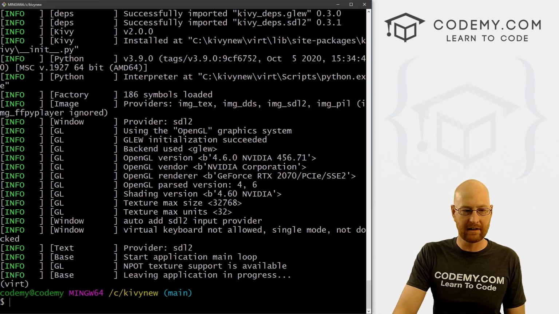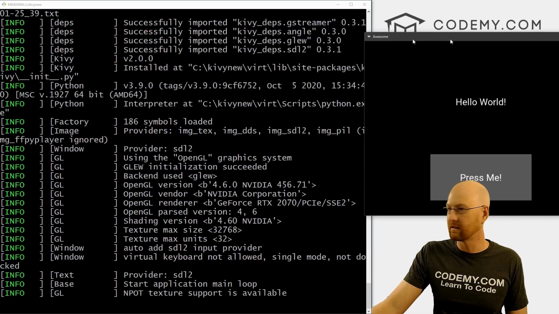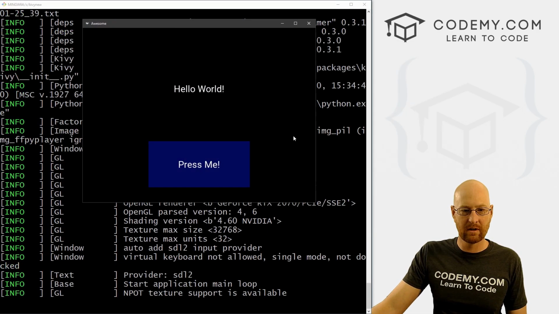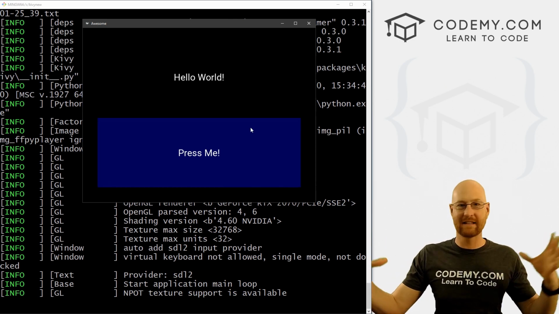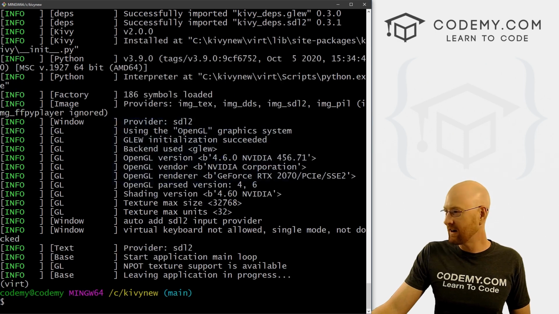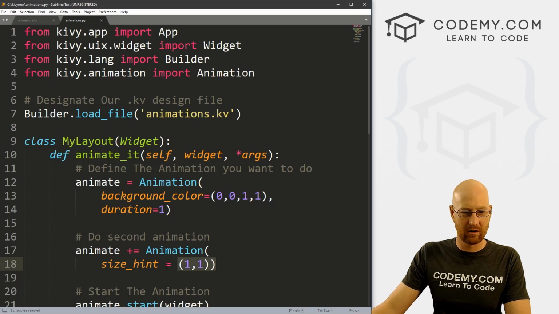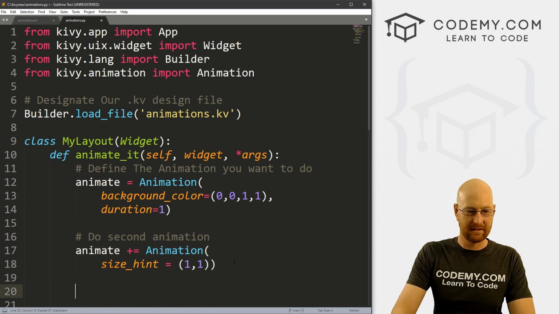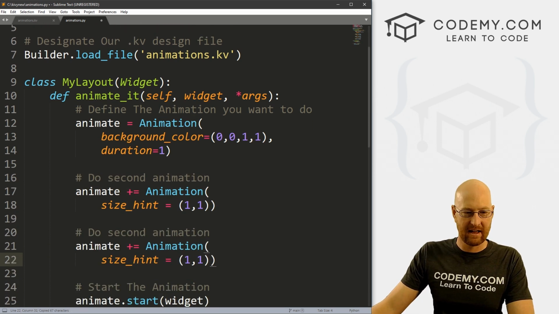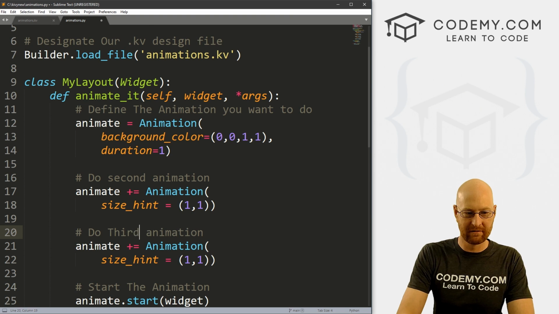So if we save this and run it, it'll now change to blue and then zoop. And you can set the duration for how fast that does that as well. So very, very cool. We could grab another one of these and let's just paste this in and let's do a third animation.